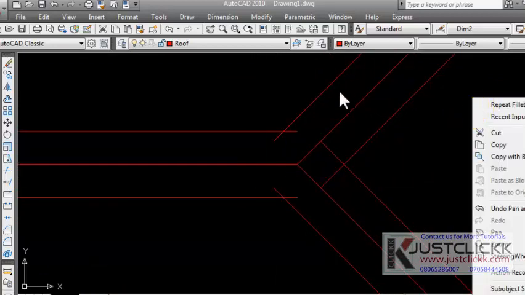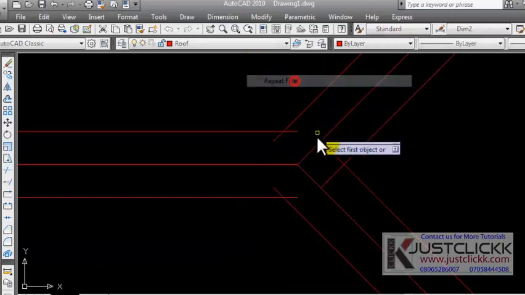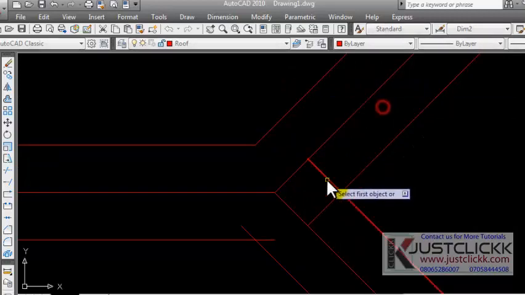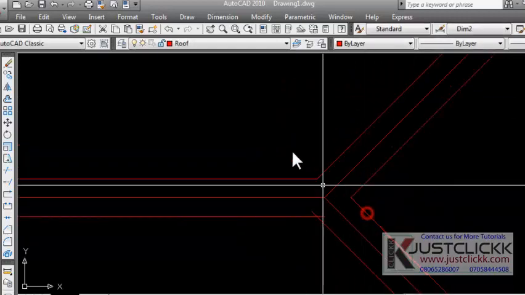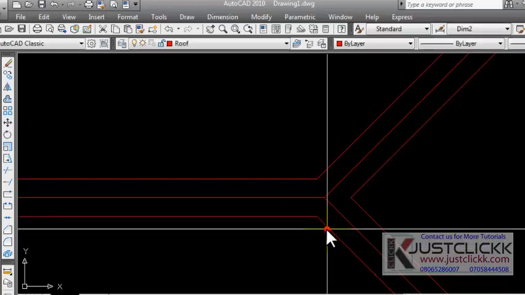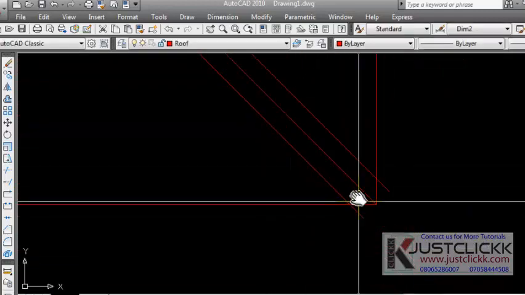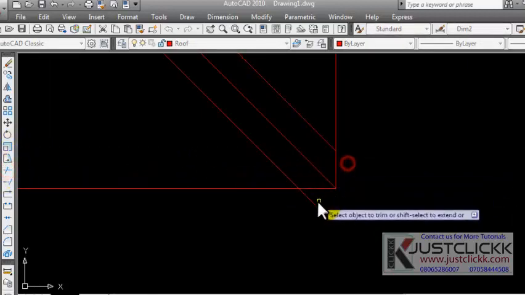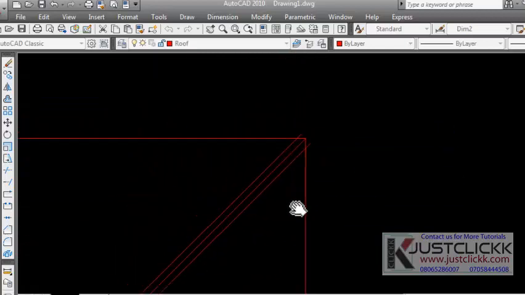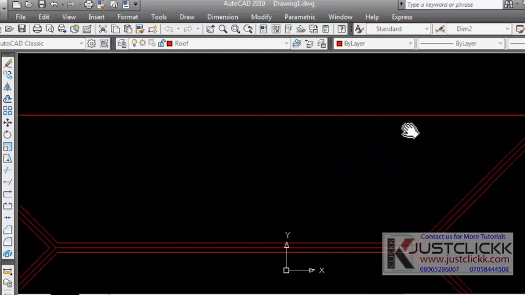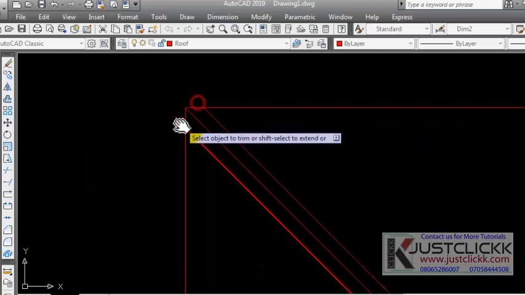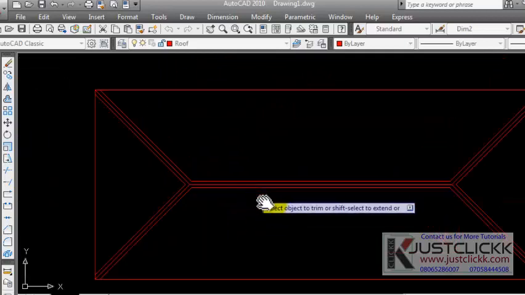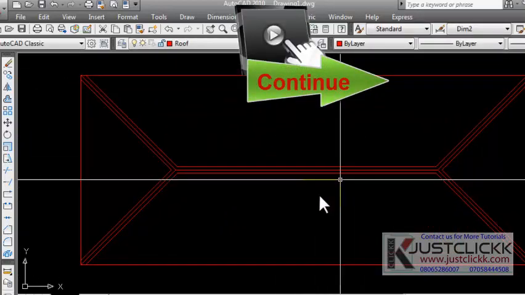We'll repeat and choose fillet, and then select this line, select the next one, then the fillet takes place. We'll do the same for all of this. But these ones cannot be filleted, so you just trim them. So pick the trim tool. That's all. You have succeeded in creating your ridge cap.